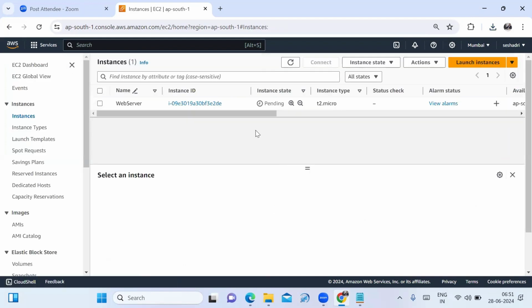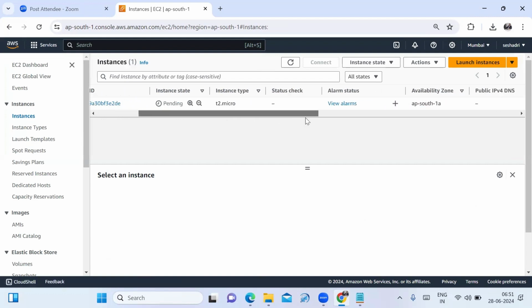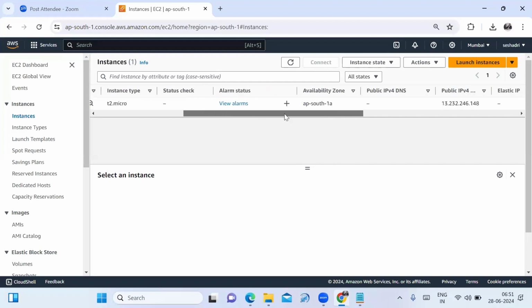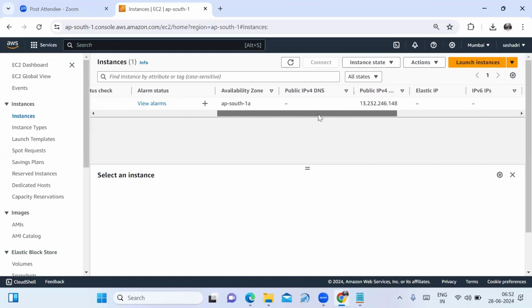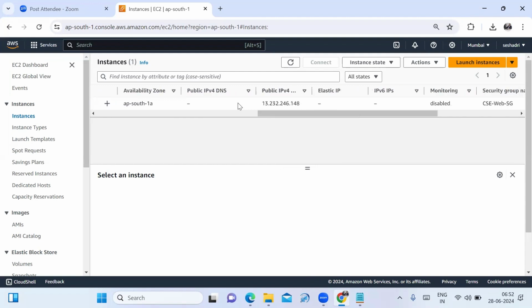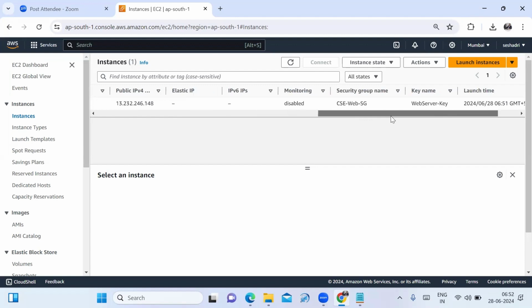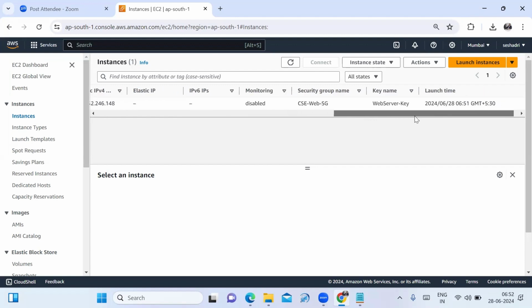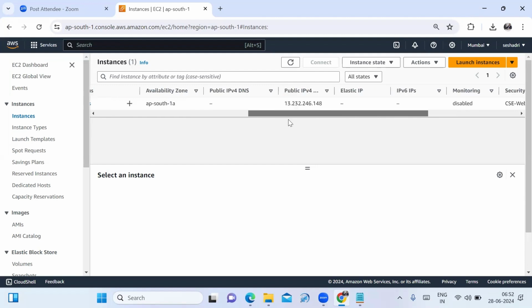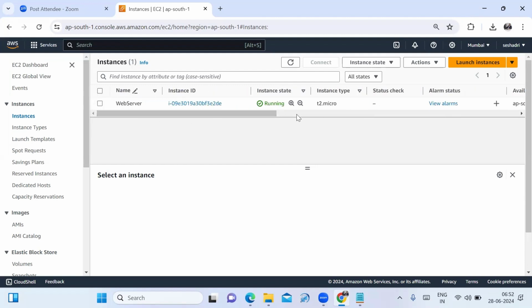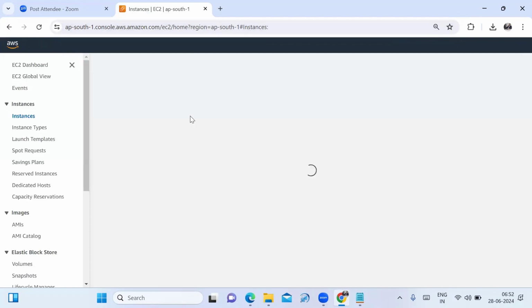See friends, if we move this scroll bar, it is showing the details: instance name, instance ID, instance state is pending, instance type is T2.micro, alarms I have not given, availability zone ap-south-1e, and the public IPv4 and public IPv4 DNS are also showing. Monitoring I am not using. Key pair type is the web server key I have given. Fine. Just see what the instance state is. Running. Just refreshing the browser.